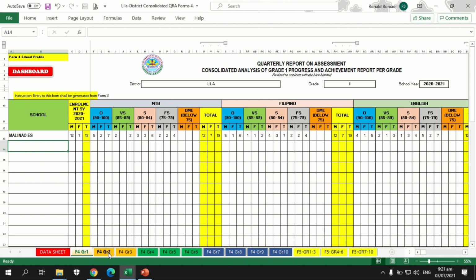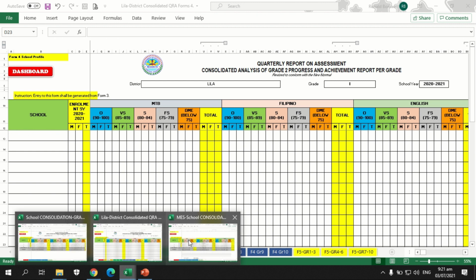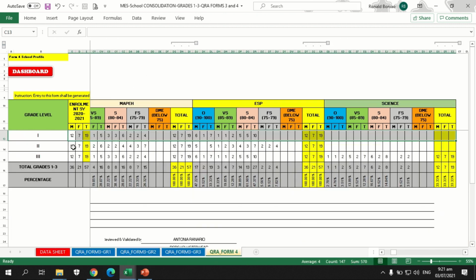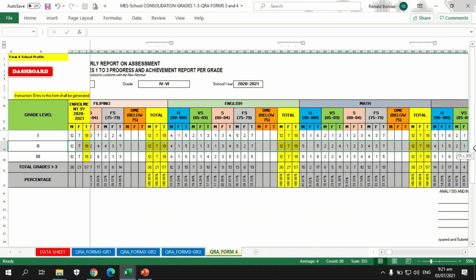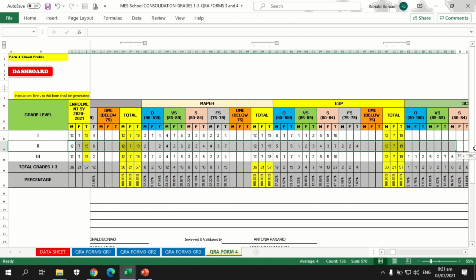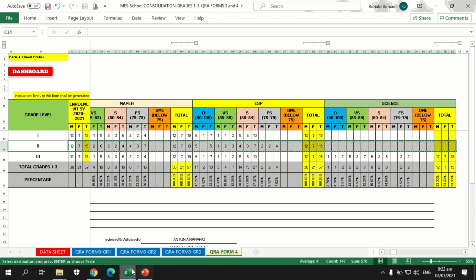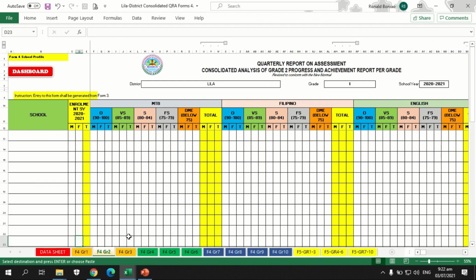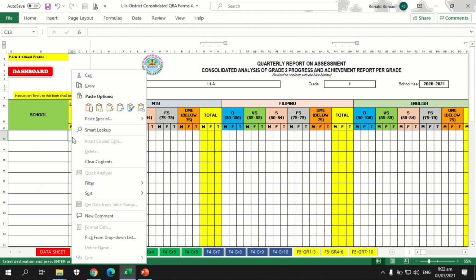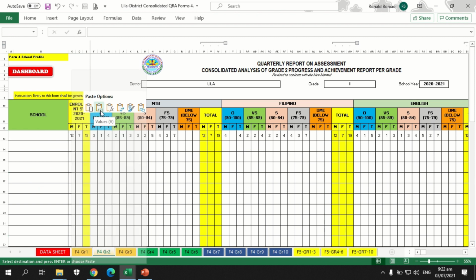I have to click on this grade 2 sheet and then go back to the report coming from the school. For the grade 2 school row, again the same way, you're going to click on enrollment first in Male, then drag going to the right up to the last column, then Control C to copy, then go to your district form the same way as what we have done for grade 1. Click on Male, right click, and click on this 1, 2, 3 or paste as values. And this school is Malinaw Elementary School grade 2 data.